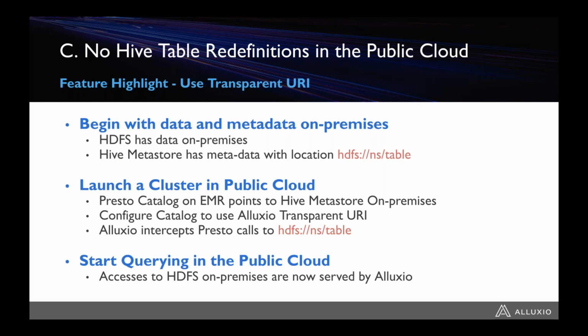And once you launch the cluster in the public cloud, how is Presto identifying the metadata for these same tables which were previously defined on HDFS? Once you launch the cluster in EMR, the way to configure the system is that you would create a Presto catalog in EMR, which is pointing to the Hive metastore on premises. Note that the Hive metastore on premises has HDFS as the table locations.